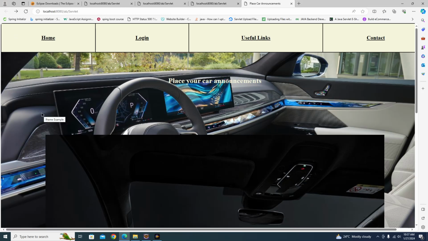this is basically what the servlet can do. It can run HTML code from Java.